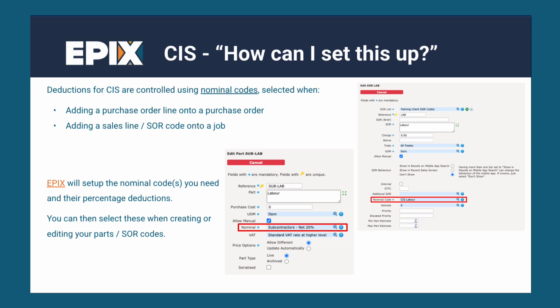There is a field for nominal, and you can see on my slide here, in the setup screens for editing a part and a sales code, I've highlighted where you can set your nominal code up. But also, as you know, when you raise, for example, a purchase order, the nominal code that you've set against the part code will appear. So you can see if I move my mouse over here, there we go. That's where we set the nominal code for our parts. And that's where we set it for our sales lines or SOR codes.